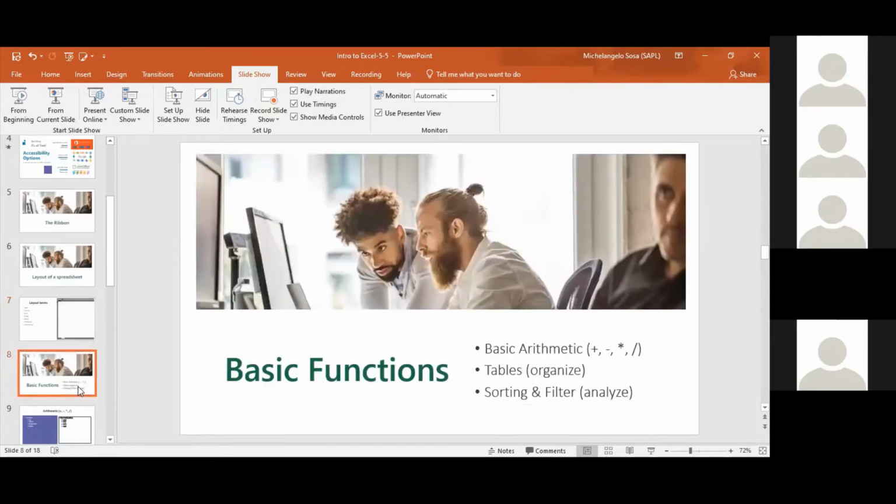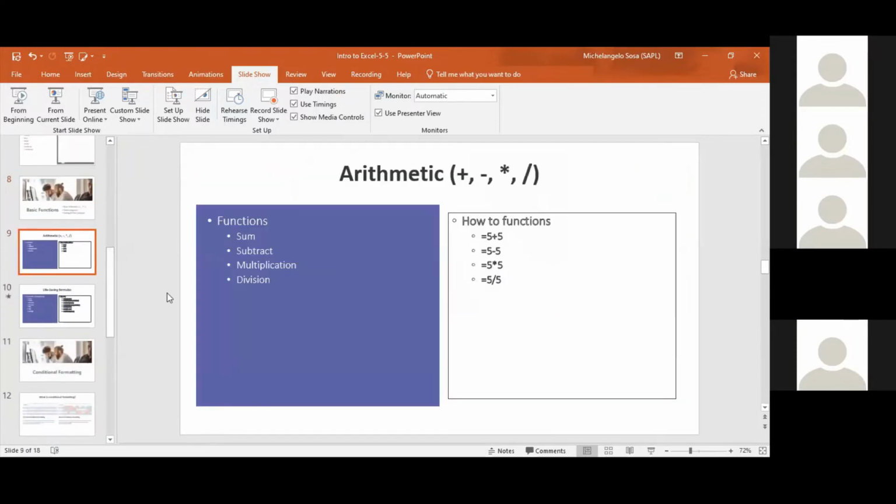So the next thing that I'm going to go over are the basic functions. This is where we're going to start getting into formulas territory. Basic arithmetic functions: Excel can do all of these things. It can add, subtract, multiply, and divide. I have it laid out right over here. 5 plus 5, 5 minus 5, 5 times 5, 5 divided by 5. It's going to perform all these functions for you and give you the result. And anytime you change one of the numbers, it's going to give you the updated result. It's one of the features of iterative calculations.